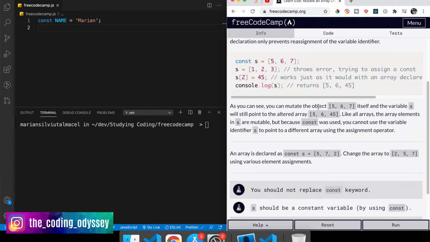So as you can see, you can mutate the array 567 itself, and the variable s will still point to the altered array 5645. Like all arrays, the array elements in s are mutable, but because const was used, you cannot use the variable identifier s to point to a different array using the assignment operator, right?